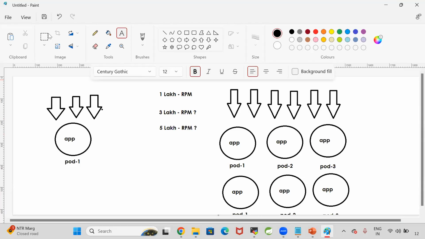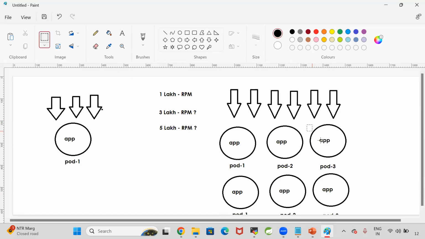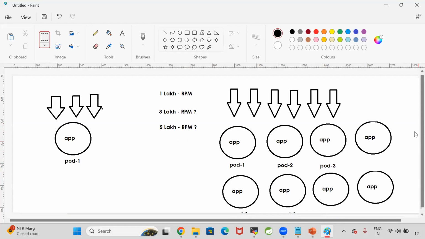Again, we need to increase our pod count. From 6 pods, I'm going for 8 pods. So when the traffic is increasing, I have to increase my pod count. Suppose my application is having 5 lakh requests per minute. So I have configured a total of 8 pods to handle that load.